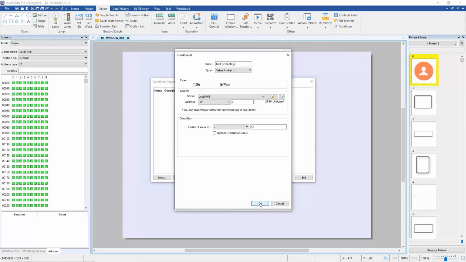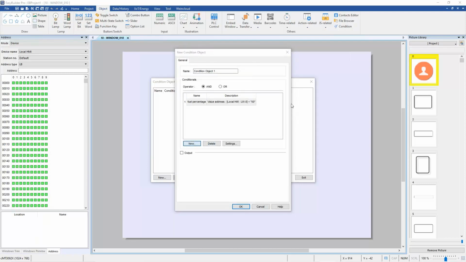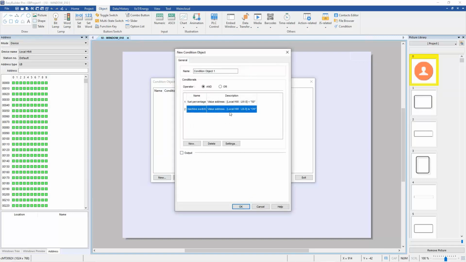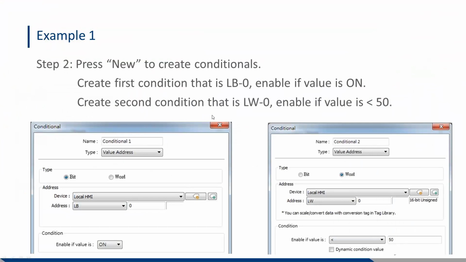Okay, now it is okay, and I'm going to add a second condition, which is the machine switch. The machine switch is LB0, and the condition is that when the machine switch is on, so I'm going to enable it when the value is on. All right, so I'm going to press OK. So I've finished setting the two conditions, and you can watch this slide to follow the setting.